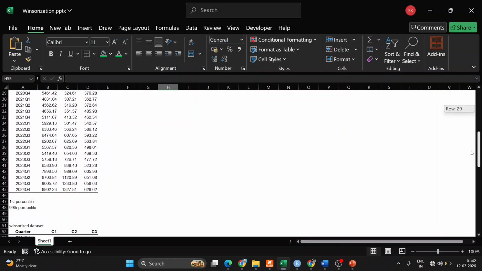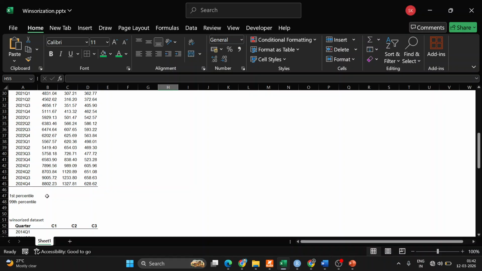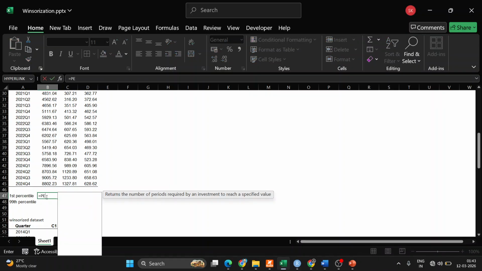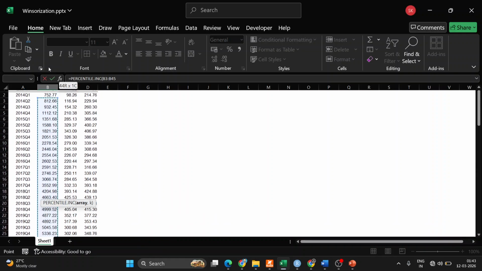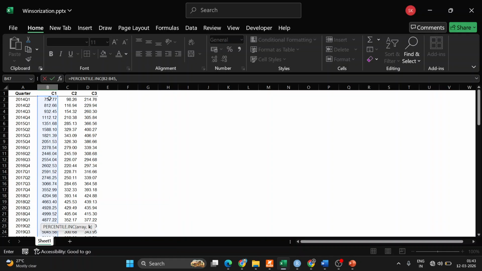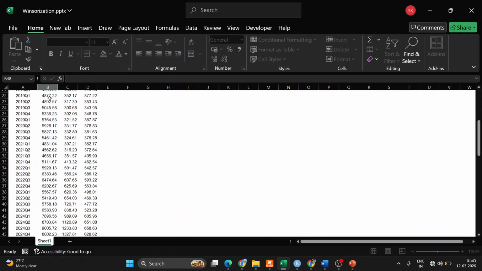First, we need to calculate a first percentile and a 99th percentile for each variable individually, for which we have to use the percentile function. So, the first percentile calculation will be as follows: equal to PERCENTILE.INC, then select the values of the variable, comma 0.01, which is for the first percentile.